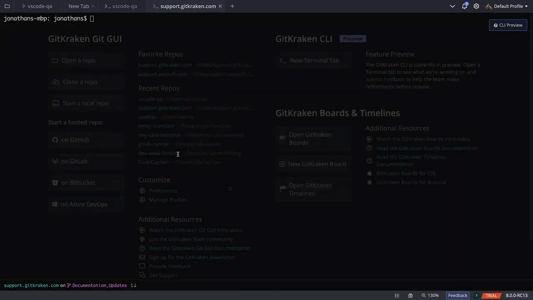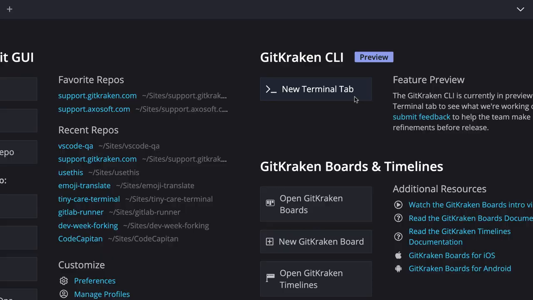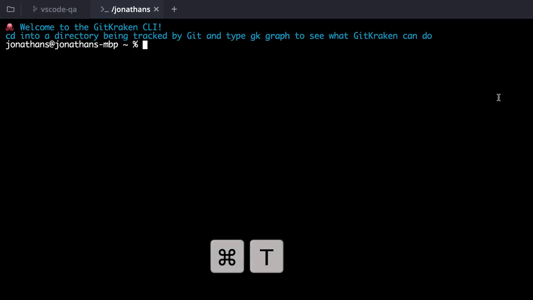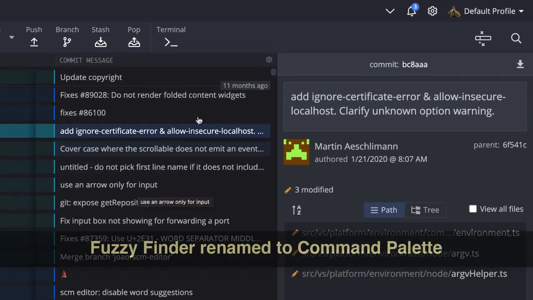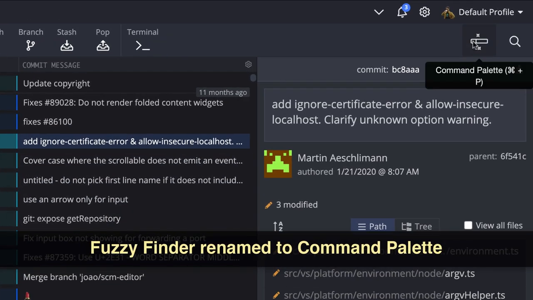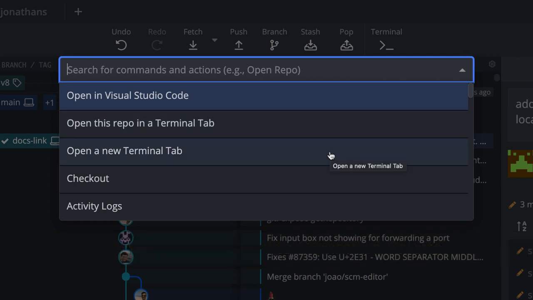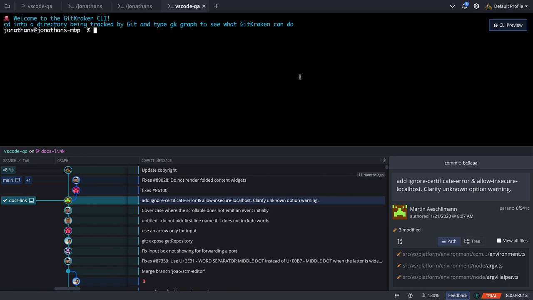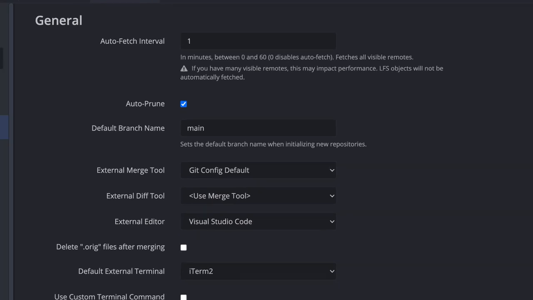There are a couple more ways to open a new terminal tab. From the new tab view, click on the new terminal tab button to open a new terminal tab. And if you already have a terminal tab open, you may use the keyboard shortcut Command or Control T to open another one. If you have a repo open in the GUI, you may now click on the new Command Palette button to bring up the Command Palette and use commands like open a new terminal tab or open repo in a terminal tab. And to customize your terminal tab, navigate to Preferences, Terminal to customize the font, font size, and other default settings.